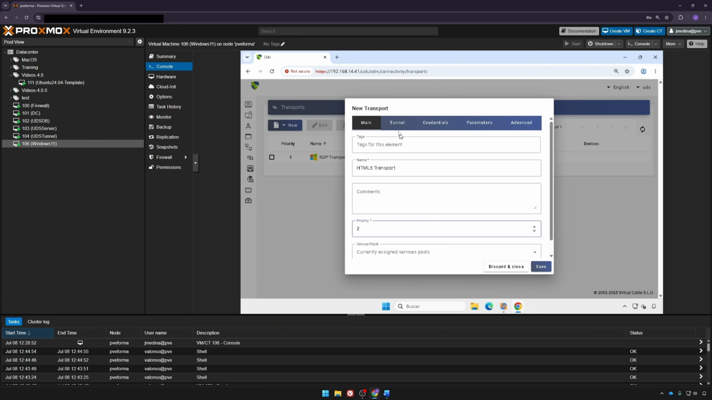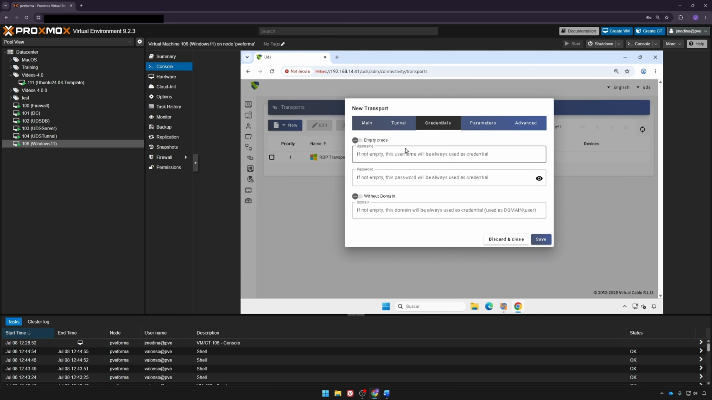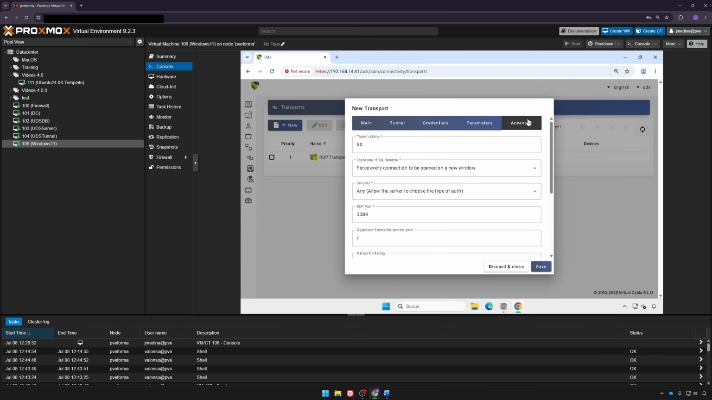So well, now we will head over to tunnel, and as we can see, the tunnel we created earlier has already been selected for us. But if you have more tunnels, you must select the tunnel you want. Now in the credential section, we will enter the valid credential for our Windows machines. In this case, they are the following. And I'm going to check the without a domain option, and in the parameters section and all the rest, I will leave it as default.